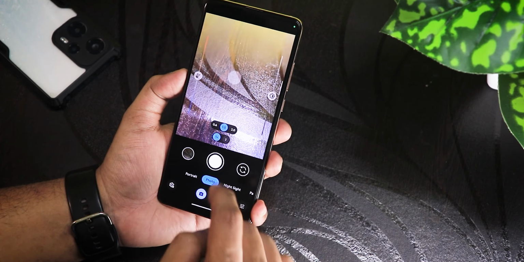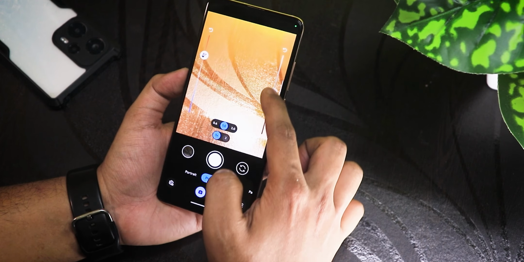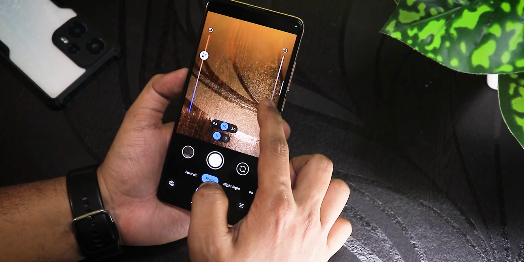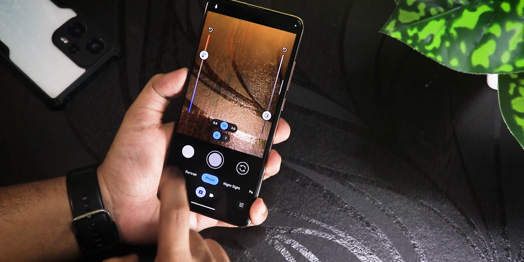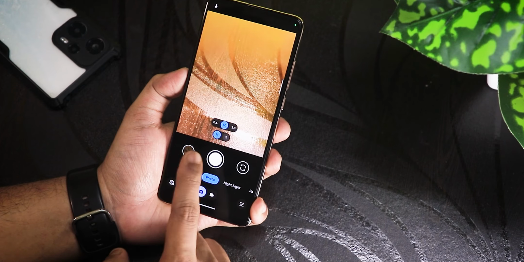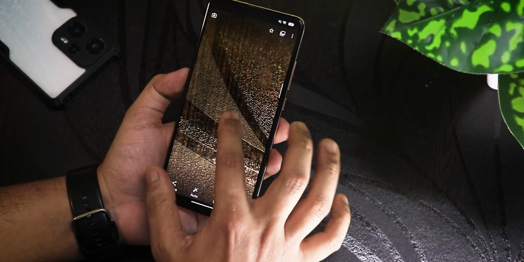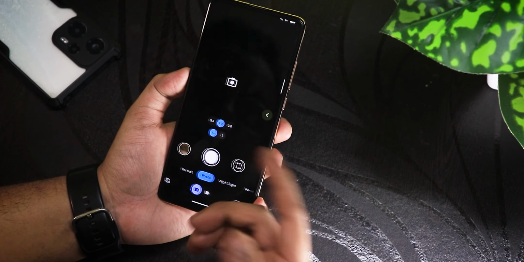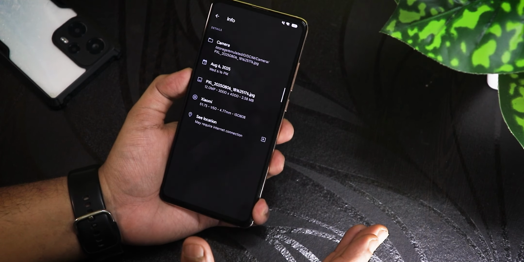Photo mode, even for photos, if you just tap here, you can actually change the color temperature. You can control the exposure of the shot as well. If you want it to be a little bit darker, you can just click a picture like that, and let me show you the result. Yes, it takes a little bit of time because I have the HDR enabled, and this is how the picture quality looks like. I have that color temperature, that's why it looks like that. It is actually a 12 megapixel photo, so this is insane.